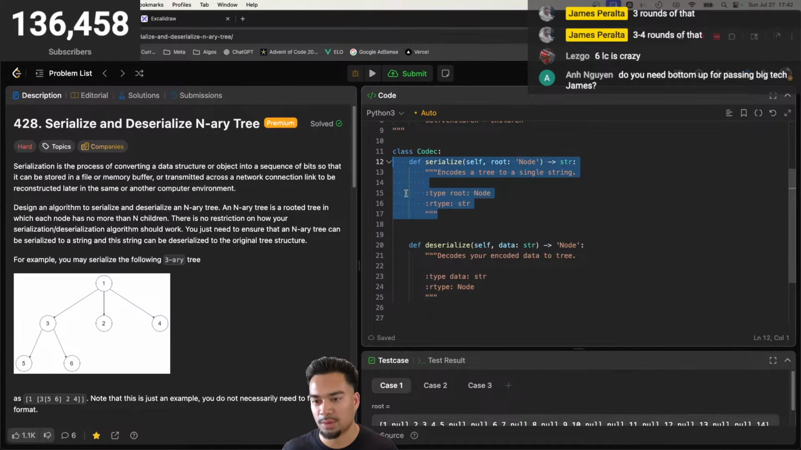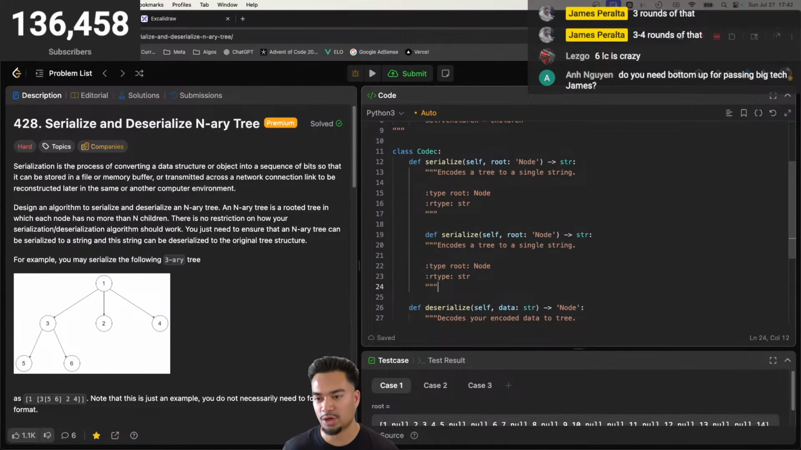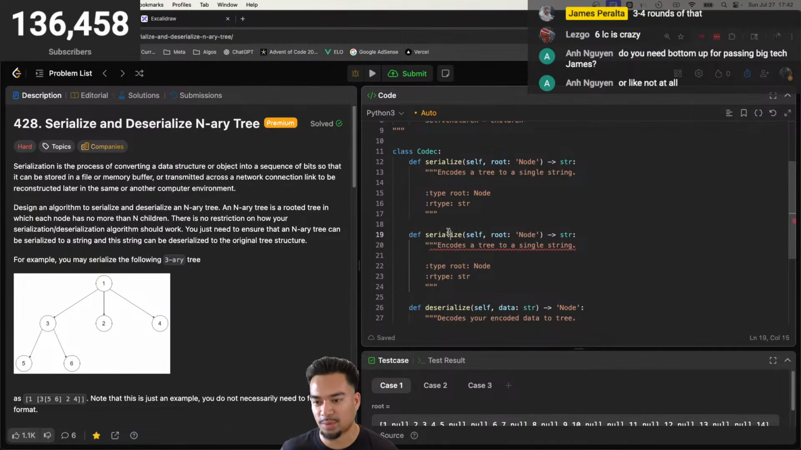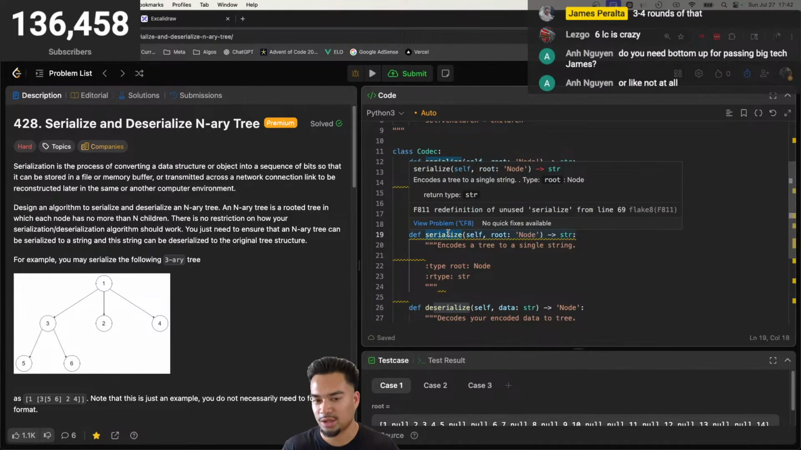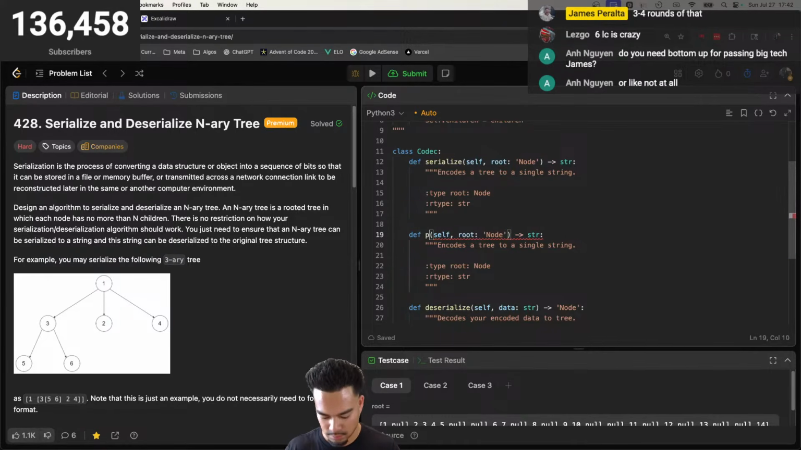Do I need bottom up? Not really, unless they really want you to optimize for space. Usually bottom up is for when you need to. I've never been asked a DP question where I needed to use bottom up. So I think we can do a pre-order serialize as well, or pre-order again.